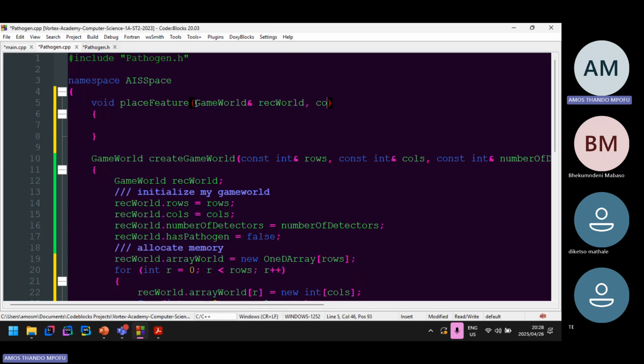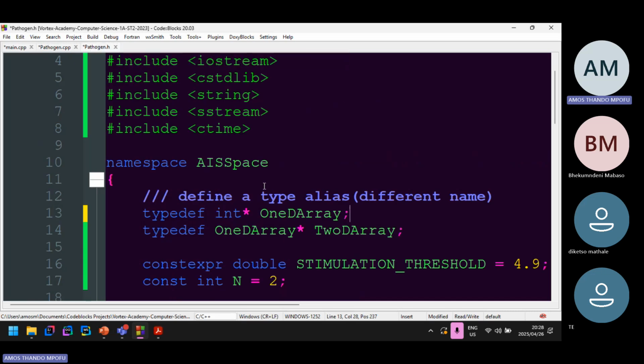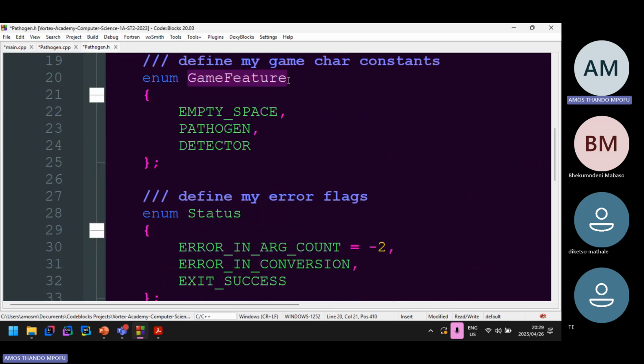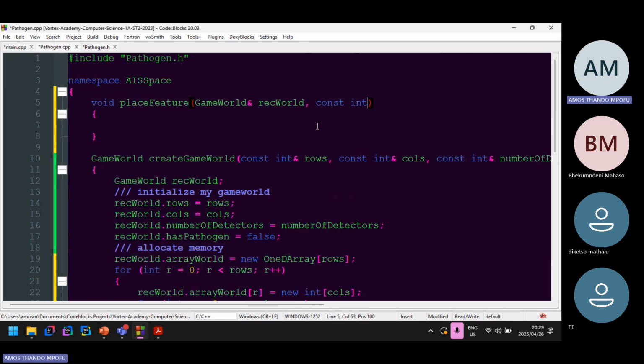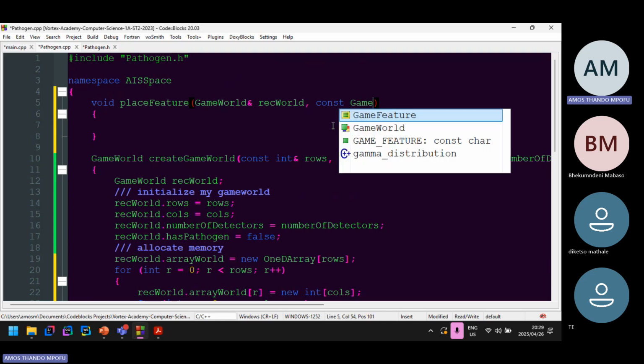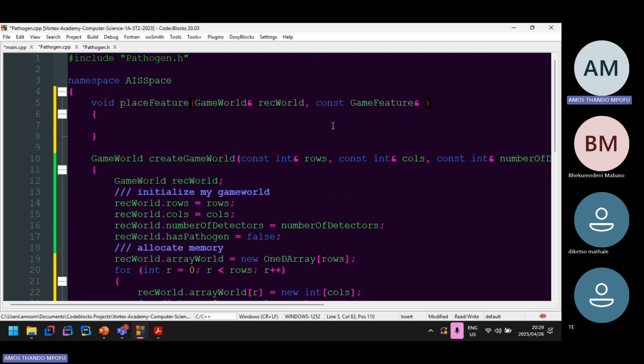So I need const int, and they're both, and remember something, right? You might be like, shouldn't I just pass the feature as an integer? We can't pass it that way anymore because I have an enum that represents a feature, you see? It's called game feature, which represents my feature. So I'll actually make the function pass in something of type game feature. So I'm going to say const game feature by reference, but it's const because I don't want to change it inside the function. I just want to take it as it is.